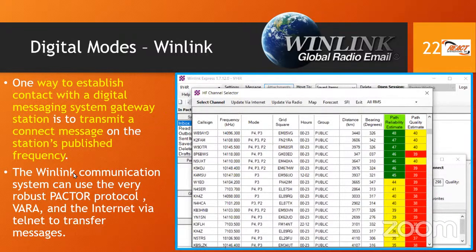Okay, we just have a note here that for WinLink, we can use very strong protocols such as PACTOR. There's another one called VARA. And of course, if we're not using radio and we want to use the internet to send our email across, maybe we have internet access, we can do so via the Telnet protocol. This is just some extra information for you, that WinLink Express or RMS Express software can use radio frequency as well as the internet to send and receive our email. So we don't have to use RF, but that's the beauty about amateur radio.